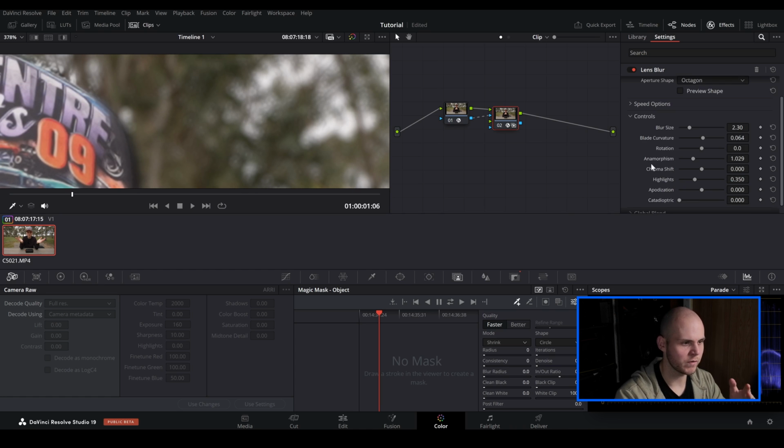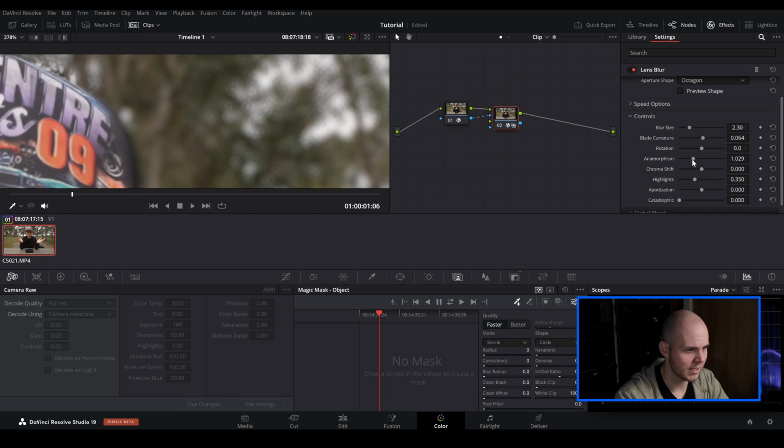So pretty much what we had in the defocus background. In the lens blur, you've got a lot more stuff to play with. So you can still use defocus background, the first method, that's totally fine, but this just gives you more options to play with. So yeah, anamorphism, so let's just make it a little bit more anamorphic looking. Let's just add the blur a little bit more.